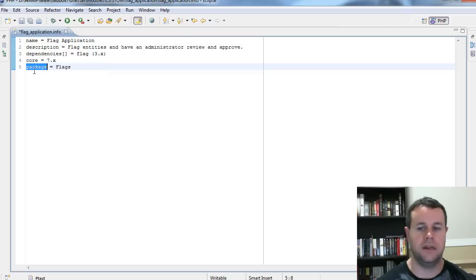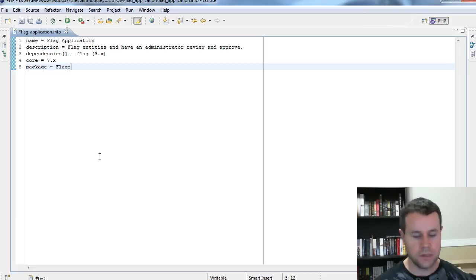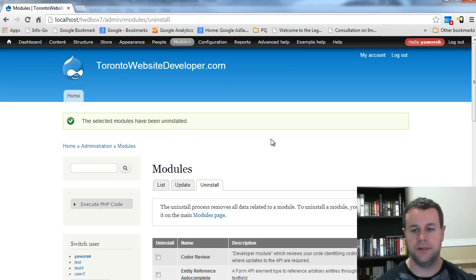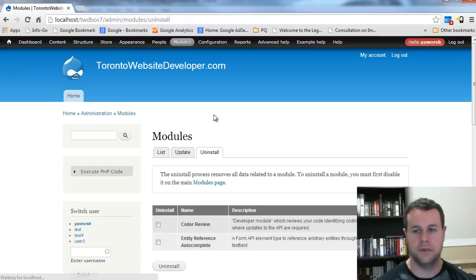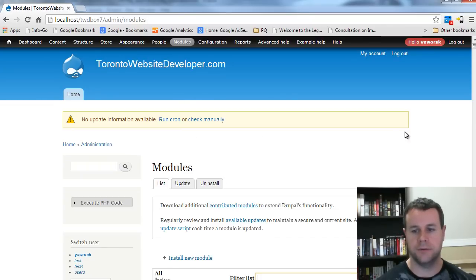And then lastly, I've gone ahead and defined a package. What this means is it's where the module is going to be found in the listings. And this is just under flags. So I can go ahead and save that. And then I can go back over to my page and reload this. I actually don't want to be on uninstall. I'm just going to go back to list the modules.